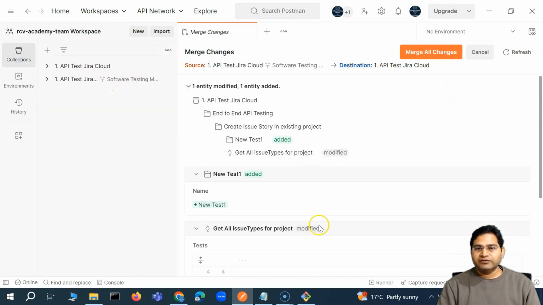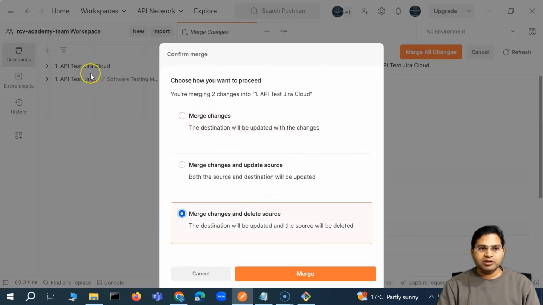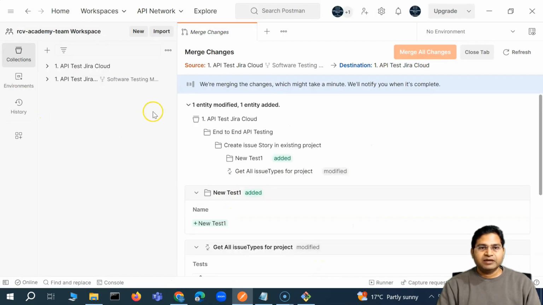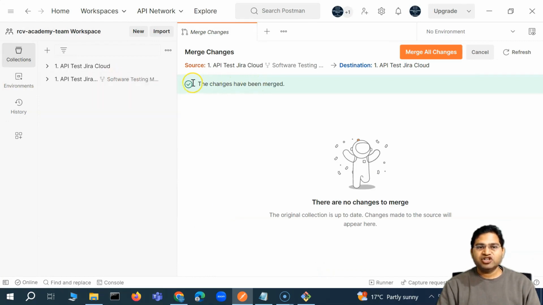All right, so if I say, yeah, go ahead with the third option, you will see everything will be merged here and this will get deleted. Okay, or let's go with the second one, and I'll do this one last. So I'll say merge, and you will see that this is still there and the changes have been merged.